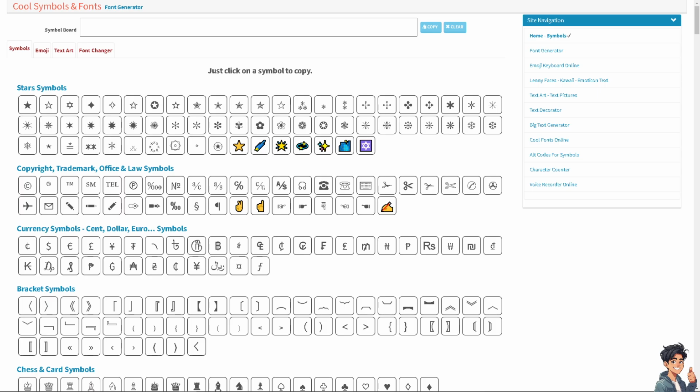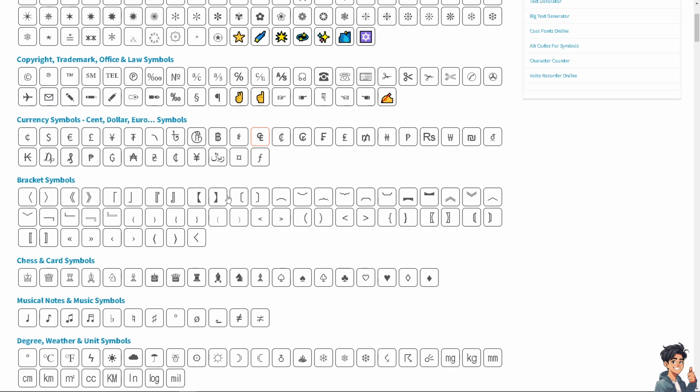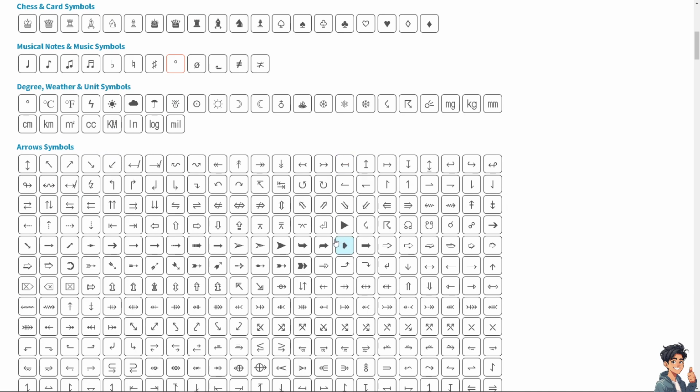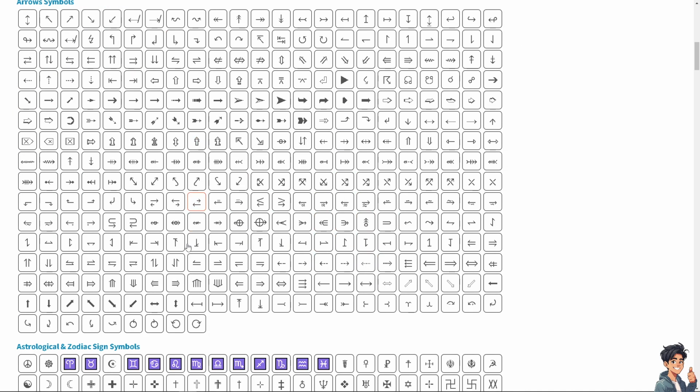All right. Now, alternatively, if you can't do it on your Google Sheets, you might want to go to Cool Symbols and Fonts, and obviously this is going to be a third-party application where you just select the bullet. This one, degree sign, copy, insert to board. So there's a lot that you can choose from here.